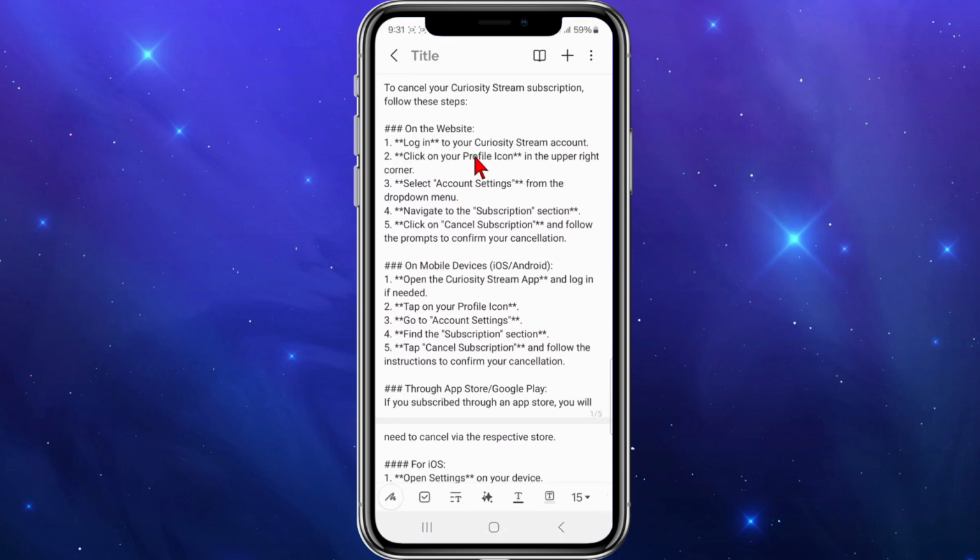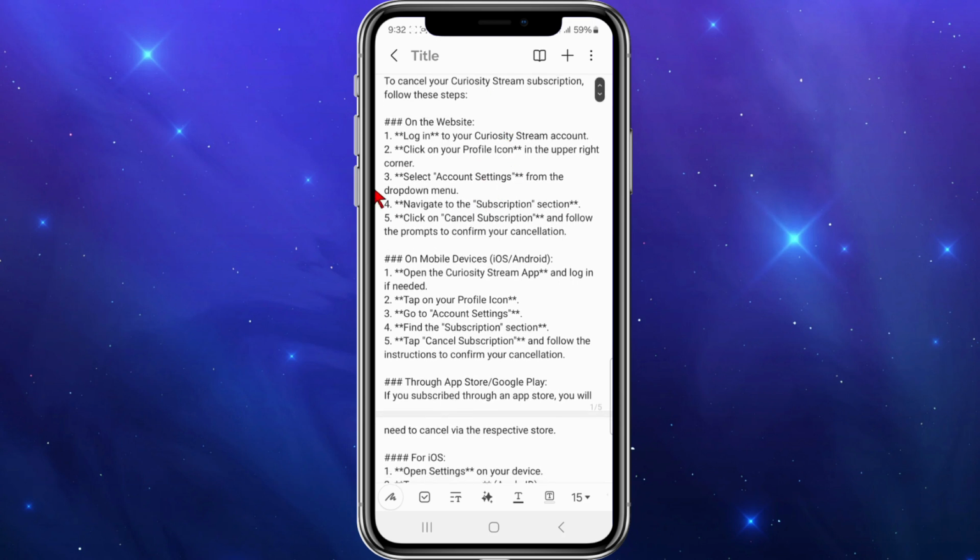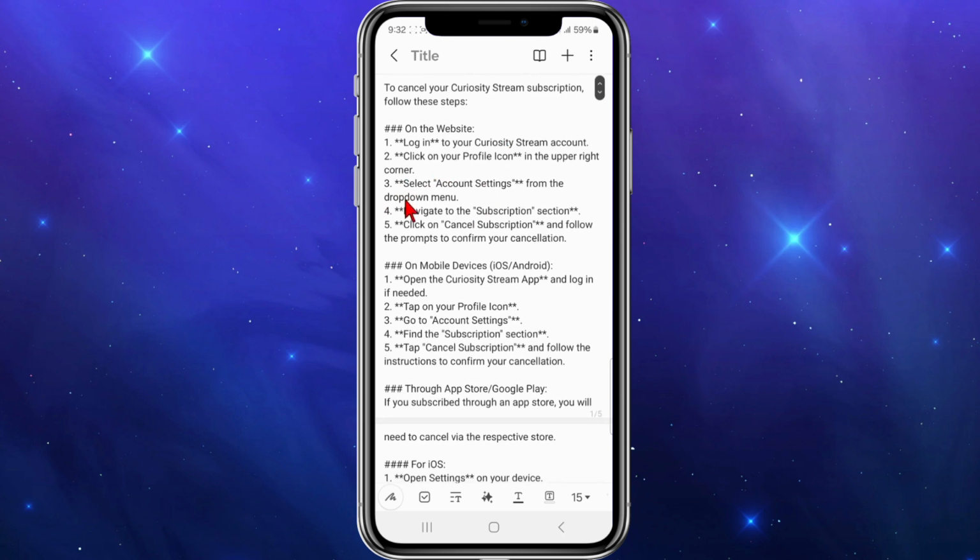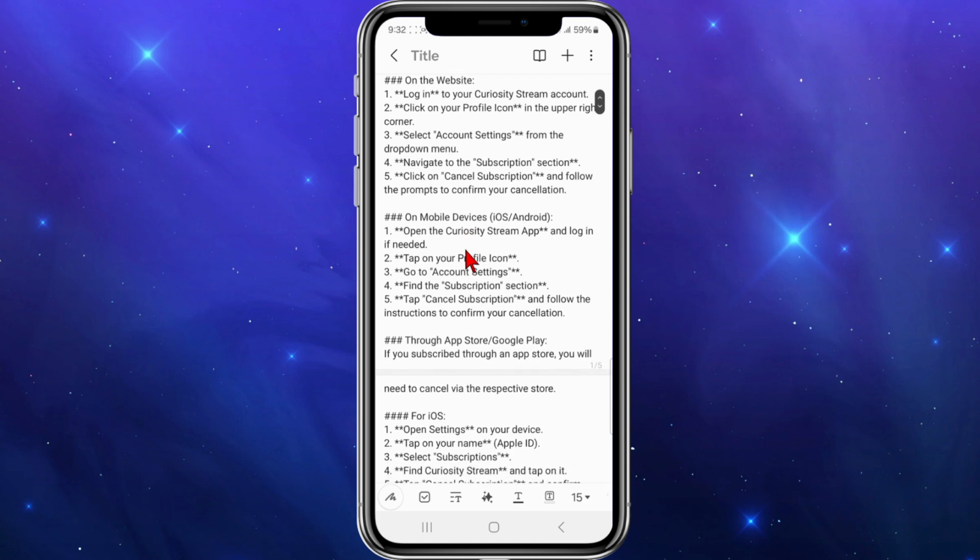All right, there's a few different ways to do it. The first one is via the website. Log into your Curiosity Stream account. Click on your profile icon once done. It's located in the upper right hand corner. Select account settings from the drop down menu. Navigate to the subscription section. Click on cancel subscription and follow the prompts to confirm your cancellation.